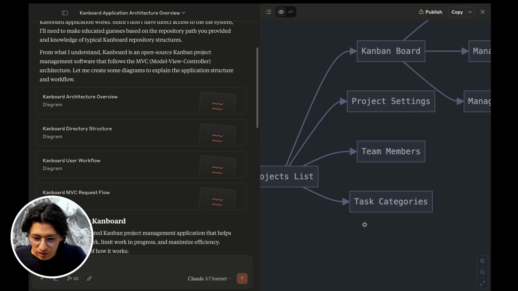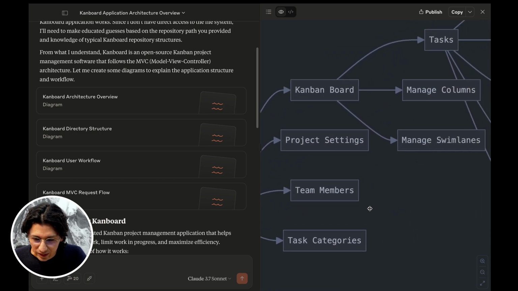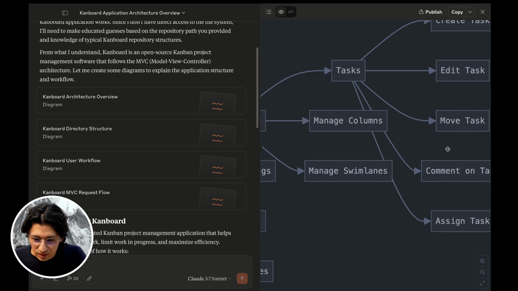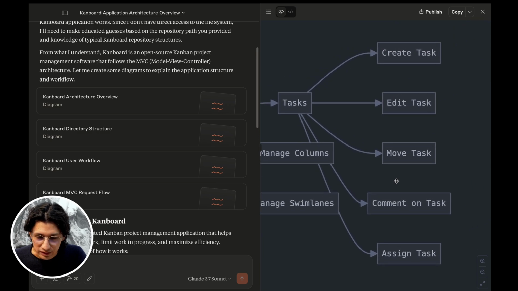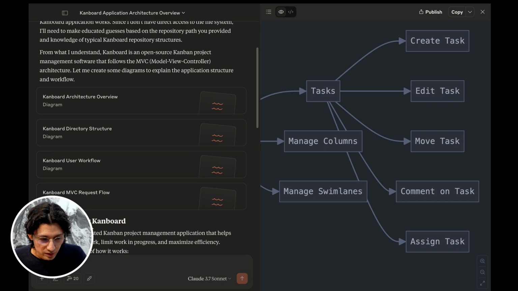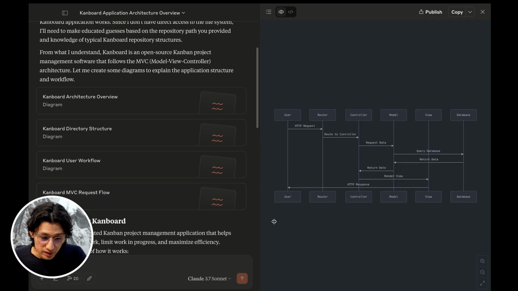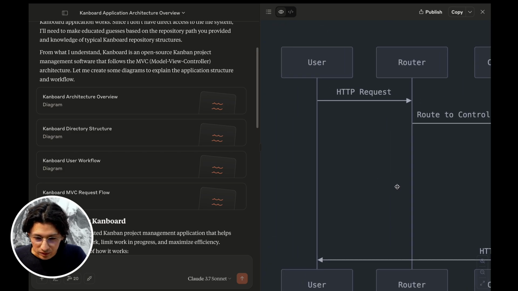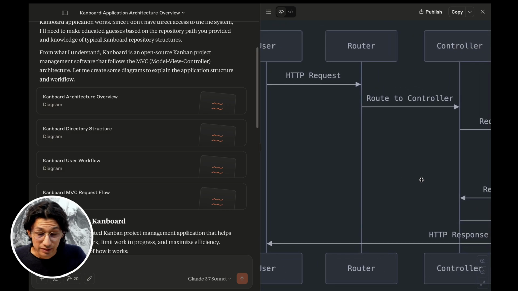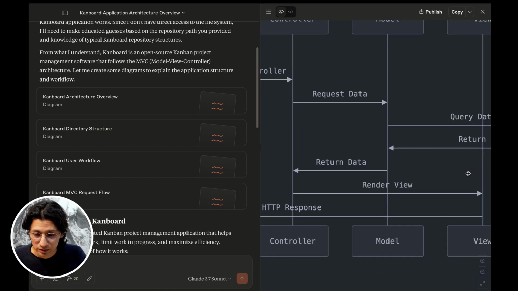So you get to see everything here. This looks very cool. Now, the request flow or API flow. This is also super useful.